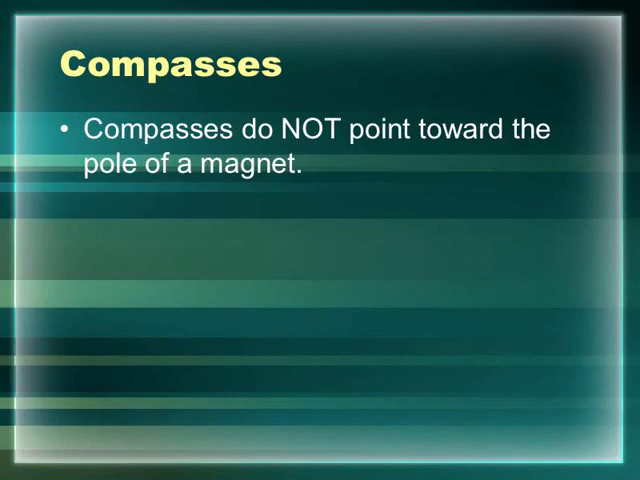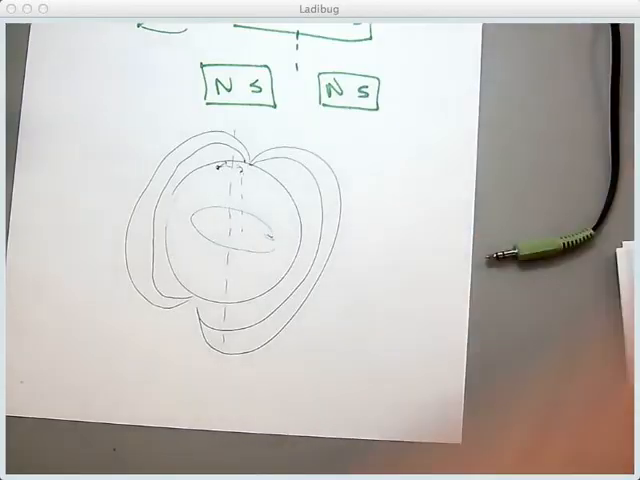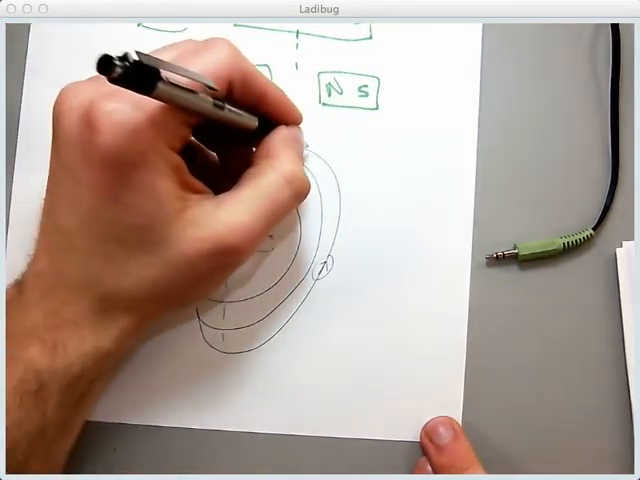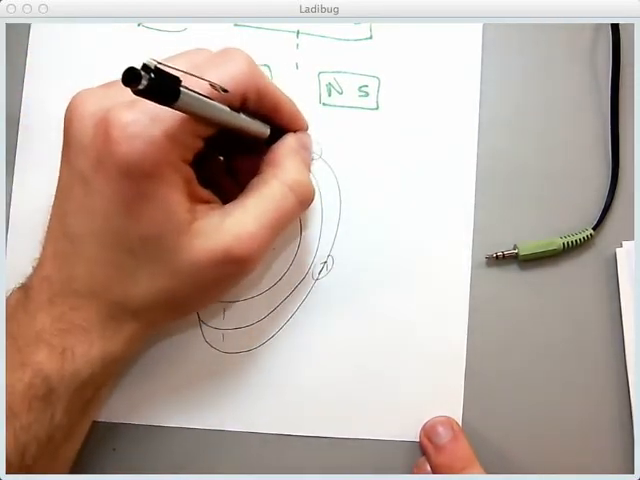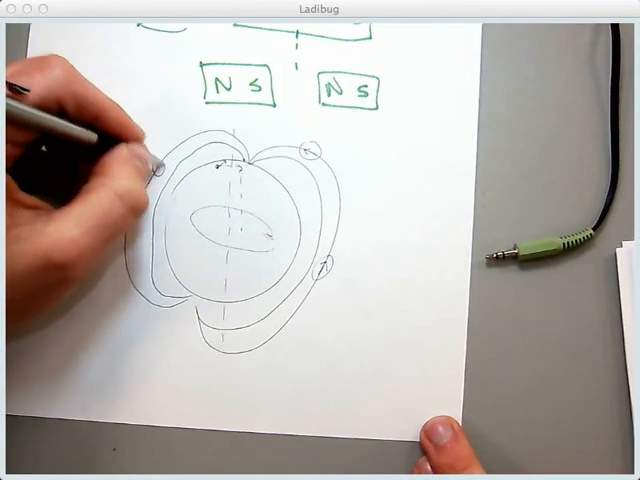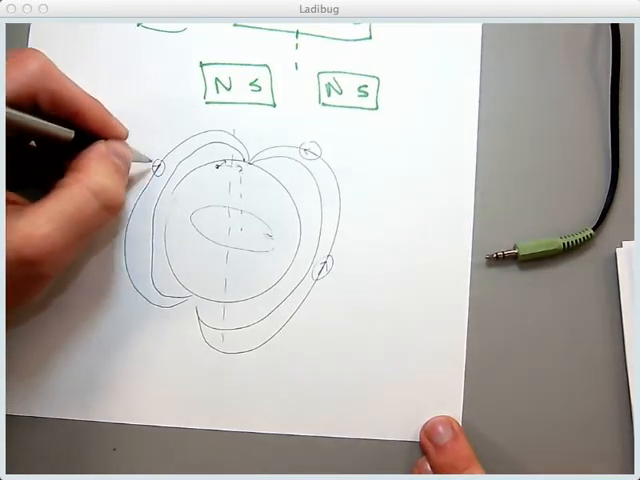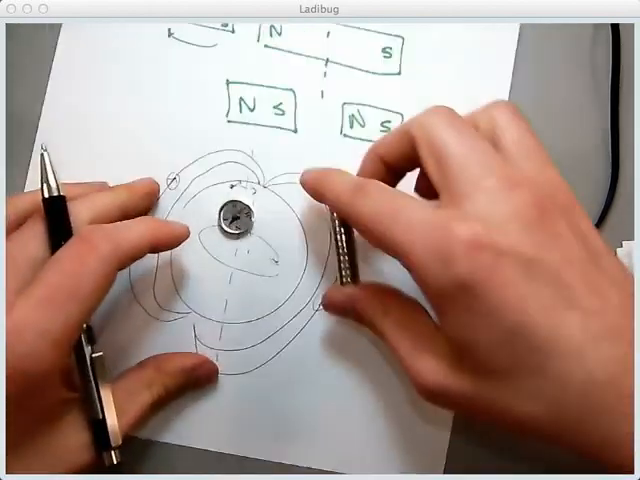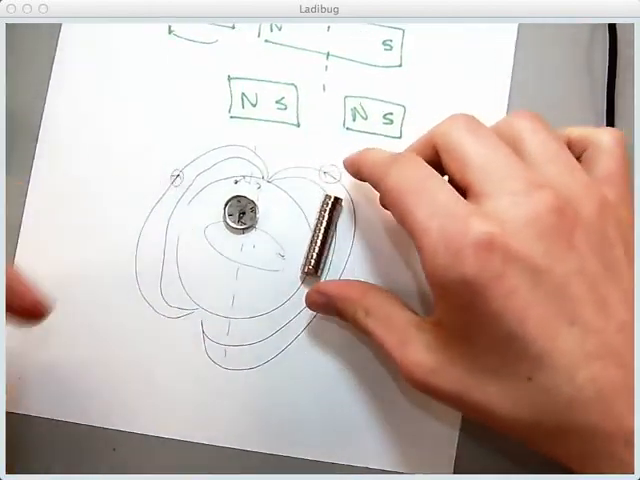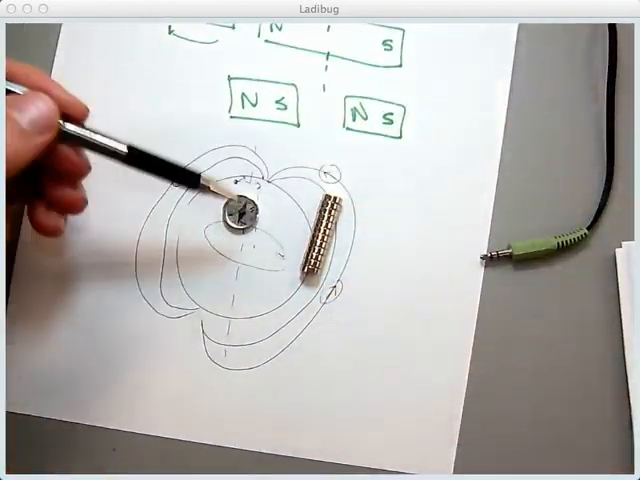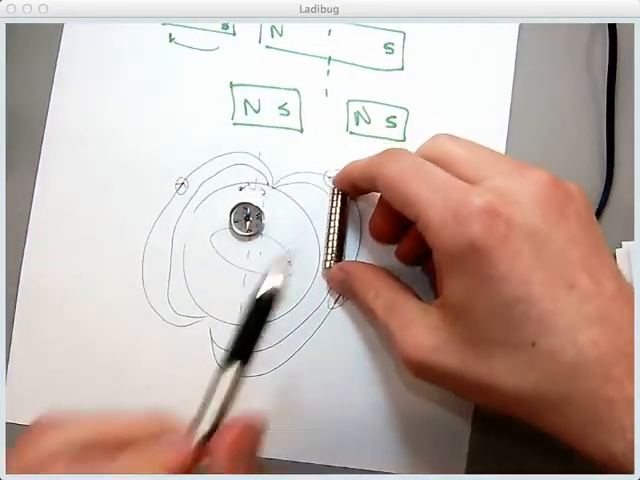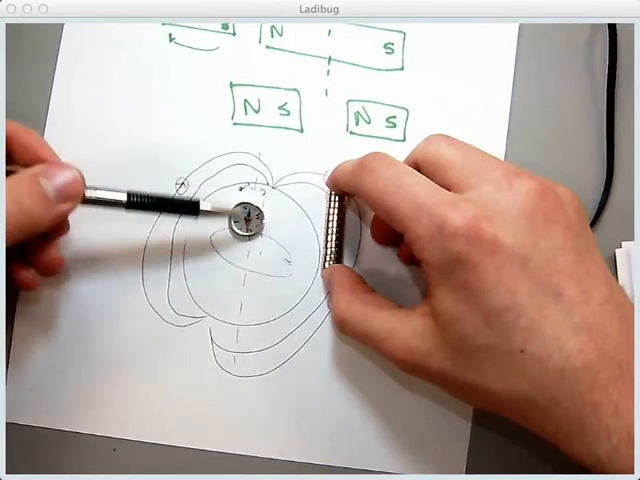So there's some interesting implications of that. What that means, guys, is if I put a magnet right here, it would point in that direction. And if I put a compass right here, it would point in that direction. And a compass right here would point in that direction. They're all just going to point with the magnetic field. Looking at this compass here, notice how it's not pointing toward the north or south pole. It's just aligning itself with the magnetic field.